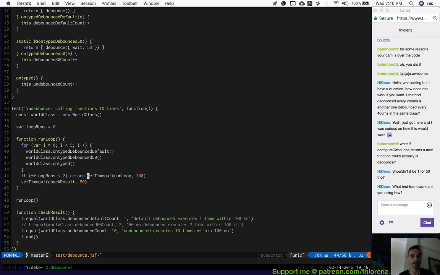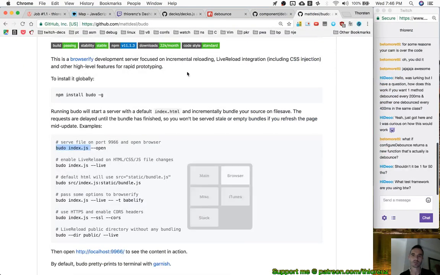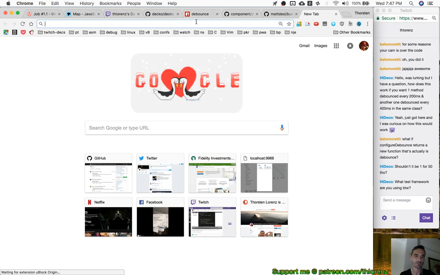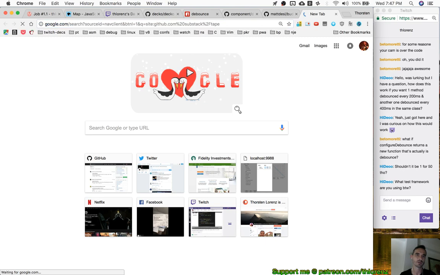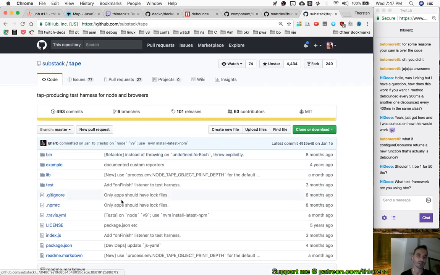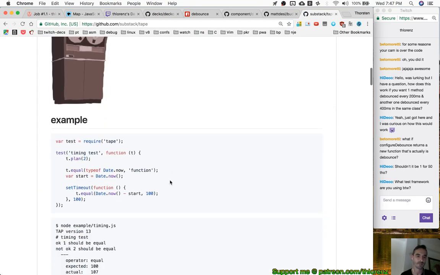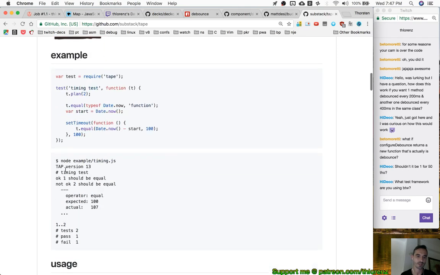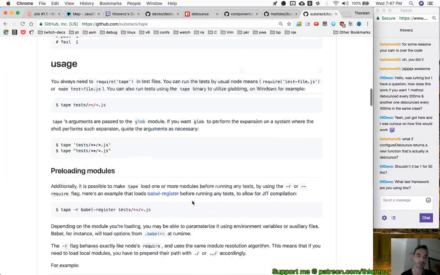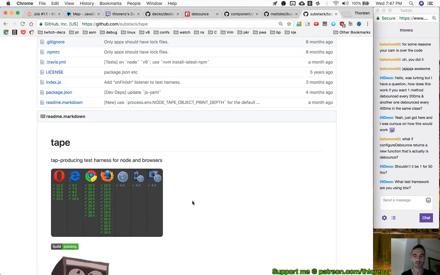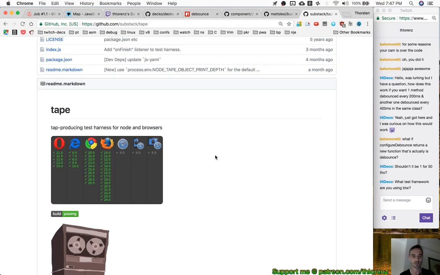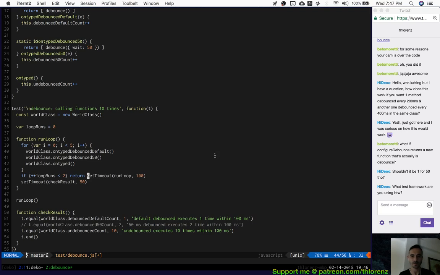I'm using tape. So tape is this really simple test framework. It's based on Tap. There was like a Node.js runner called Tap. This is what this is based on, and the idea is that it gives you this kind of output that you can read as a human, but also machines can easily parse it. That's the whole idea about the TAP format, and tape is a TAP runner, so to speak, that works in the browser as well. So that's why we can, for instance, say I'm just going to run Budo, and I can actually run the test directly in the browser.